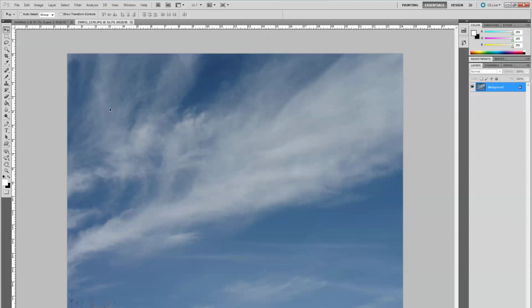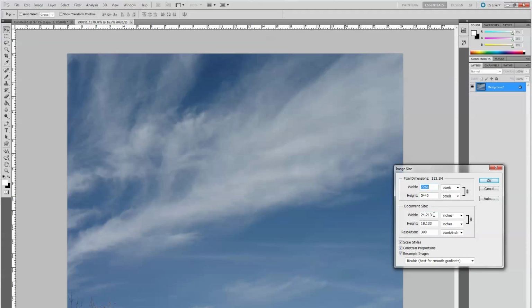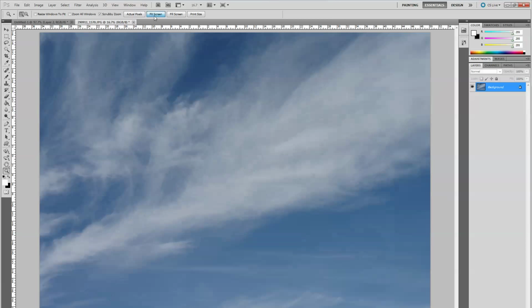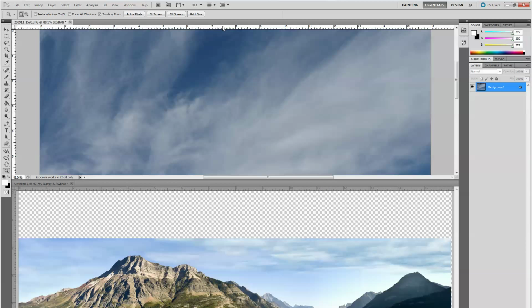We don't want 24 inches, we want 16. So we'll just change that. Make it 16 inches. And we'll take it down to the same resolution so there's no conflict. Okay, that, and there we are. Then we'll fit to screen, and we'll bring up both images. Okay, so there we are.